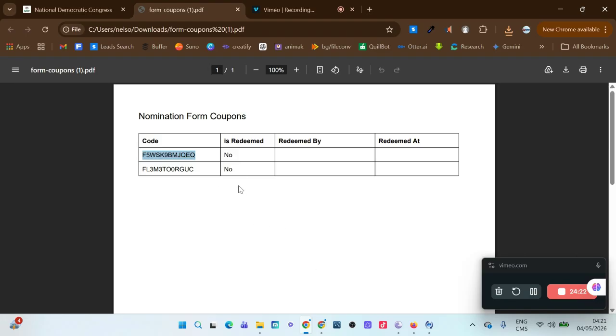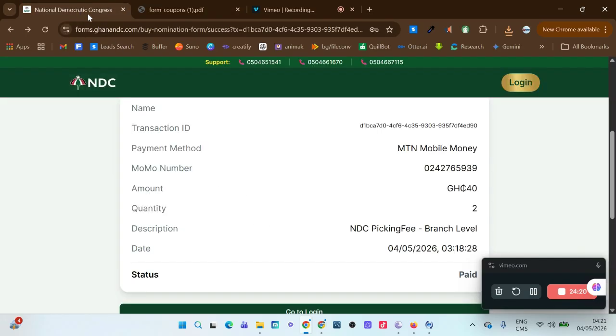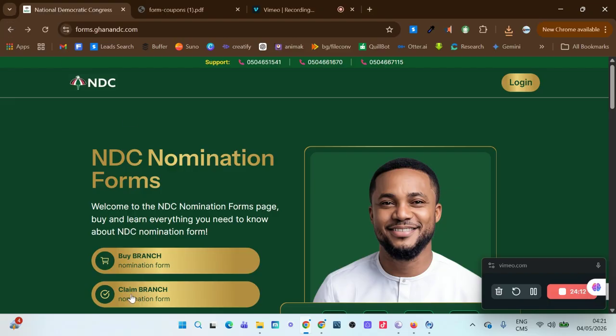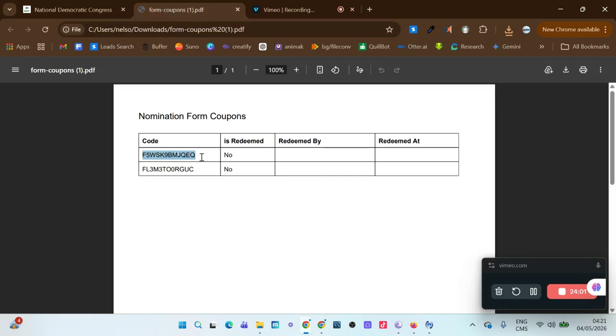And then go back to my page. So now when I go to the first page, or the home page, which is here, you will see claim form. So if the form is bought for you, or you are the one buying the form for someone, you have to send this code to the individual branch executive that you are buying the code for.